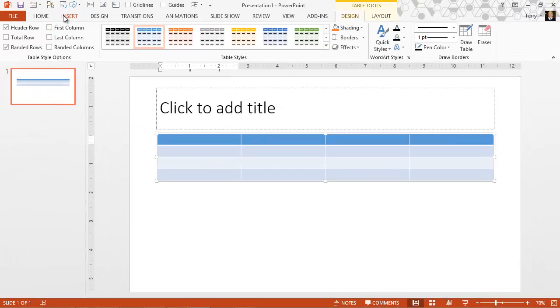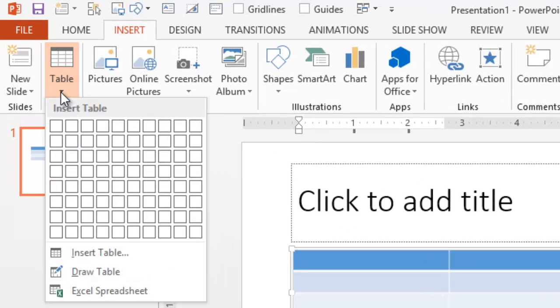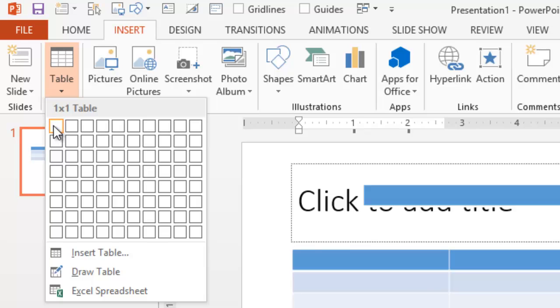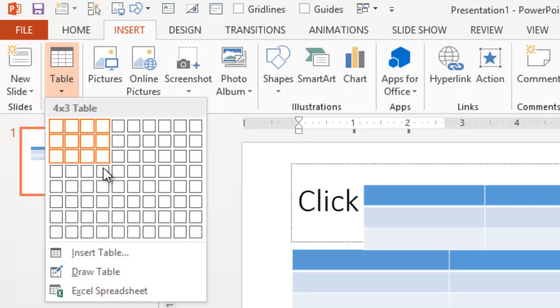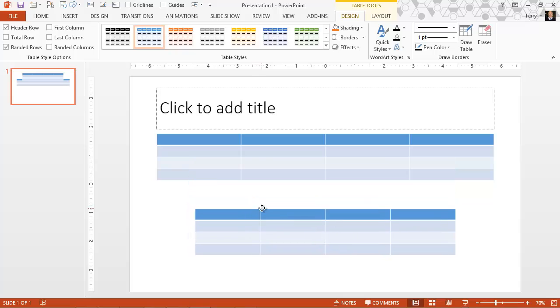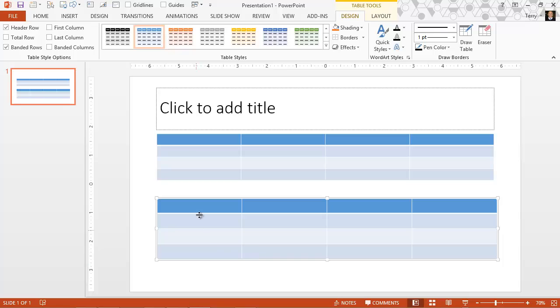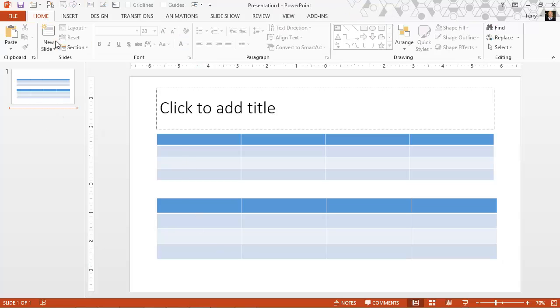Now another way is to go to the Insert tab, and there's an Insert Table command here. When you click the drop down, there's a grid of little squares, and we can draw a 4x4 table here. And you'll notice the difference between these two is that the one we used the placeholder on completely filled the placeholder. The other one's a free-floating object and is smaller, but can certainly be resized to the same dimensions as the other one.